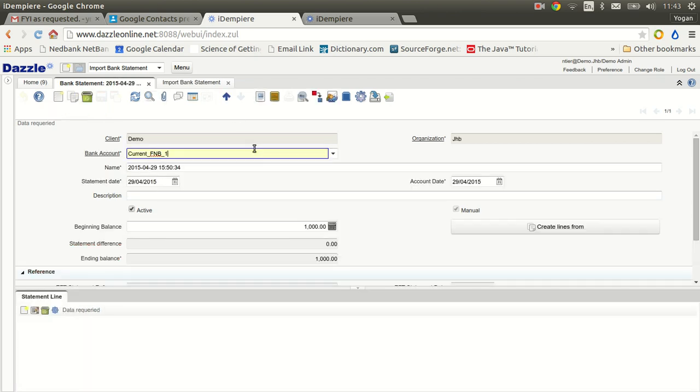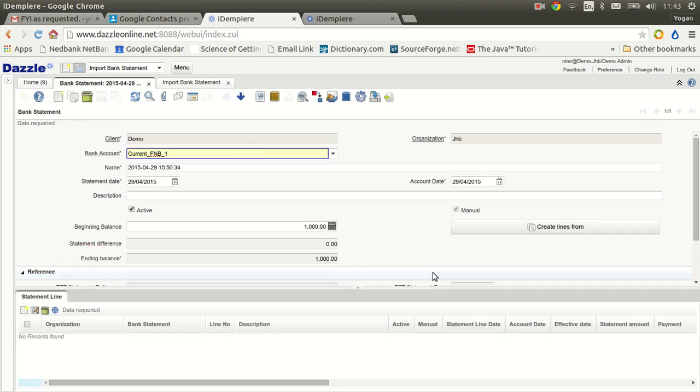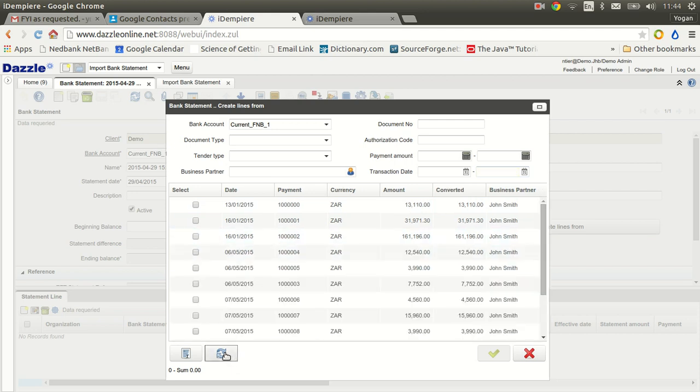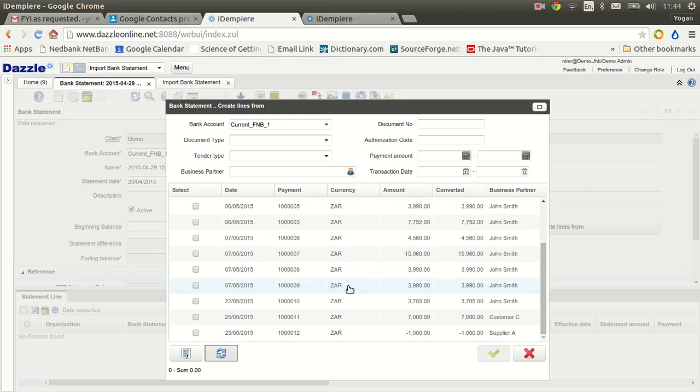Alternatively, if your processes so allow, potentially your business has created the payments already, in which case you would create bank statement lines from unreconciled payment lines by clicking on this button. And then you have nice filters here whereby it changes what you see in terms of your payments. So in this particular case, let's remove the end date restriction and then refilter it, and you'll see there's a whole bunch of new payments here.